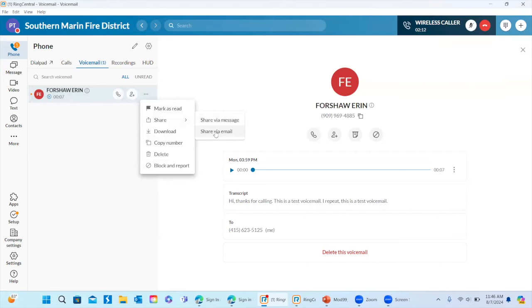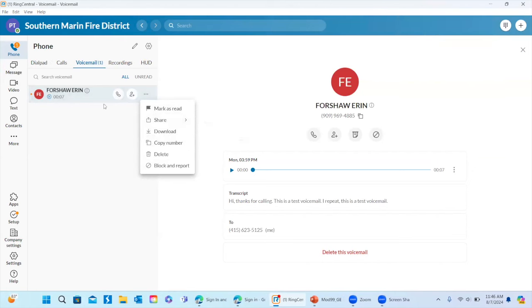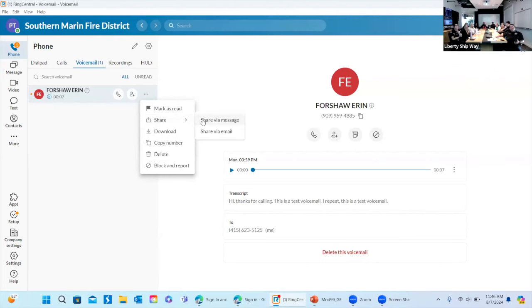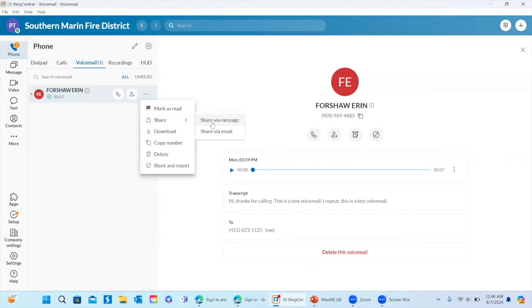So you already got a voicemail, it's sitting in your voicemail box and you want to share that to somebody else. It looks like it would send that voice message via message or via email, and then they could click on it from their email or from their messages and listen to the message from there.